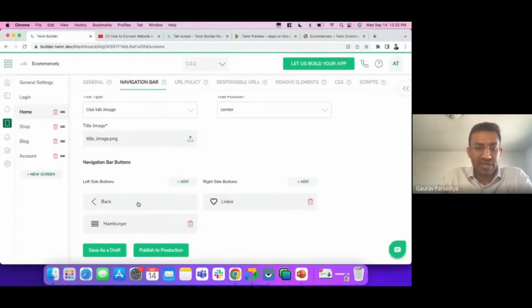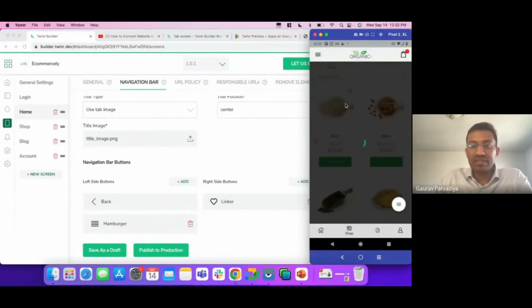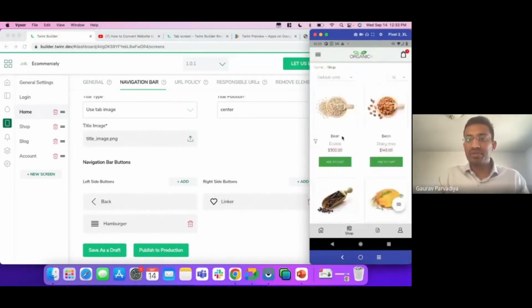The back button is for navigation. Whenever any navigation happens, if I go inside this, it will automatically enable the back button for me in the navigation bar. So you see we have a back button here. Click on it, and it will bring me to the previous screen. Now there is no navigation, so no requirement for the back button as well. Again, Twinr will handle that automatically.